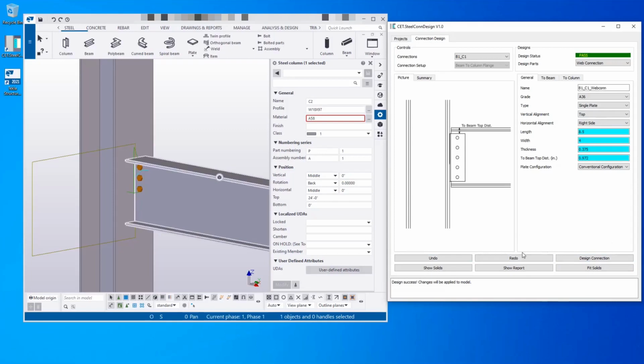For other fields, the plate length, width, thickness, and distance from the plate top to the beam top can be entered. For instance, the distance to the beam top can be set to 1.5 inches. Note that the input fields, such as plate length, are highlighted in cyan to indicate their values.